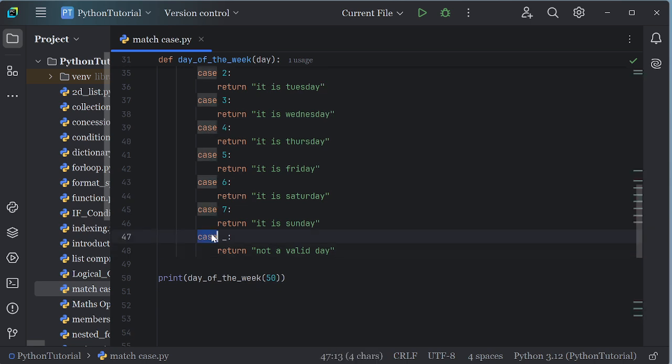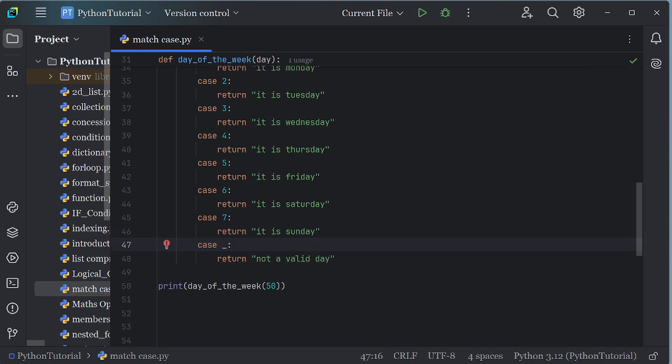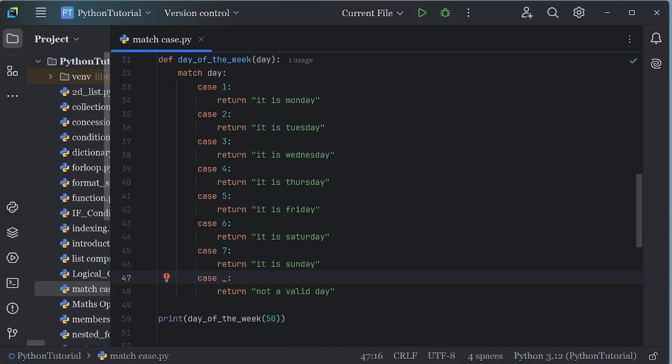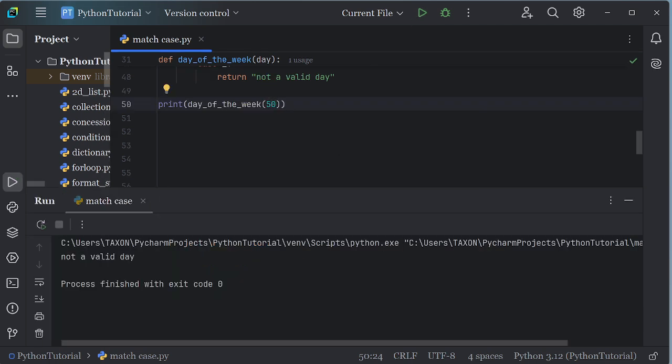Case underscore. This underscore, we call it a wild card, like this. So it captures if case is not part of all those cases that we've done before, we've dropped here. That will now say not a valid day. So if you come here and drop like 50 and I run it, you see that not a valid day.